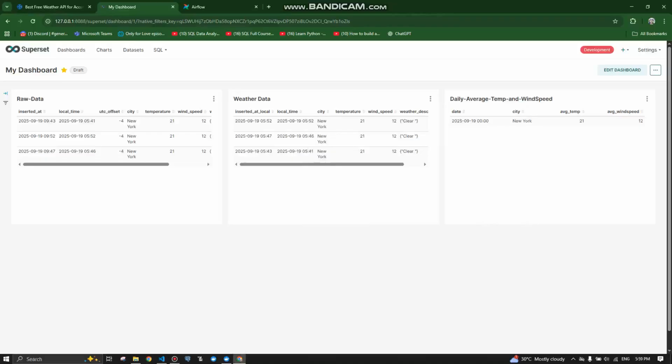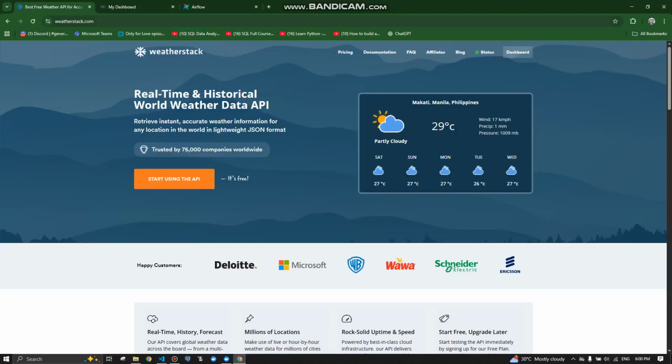As you can see on my screen, I have a dashboard here and I named it my dashboard. And I have three tables: raw data, weather data, and daily average temperature and wind speed. I used Superset to display the final output of my project. So my project is all about fetching data from weatherstack.com.